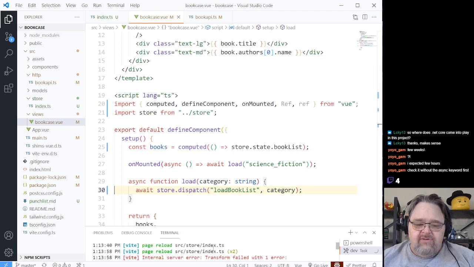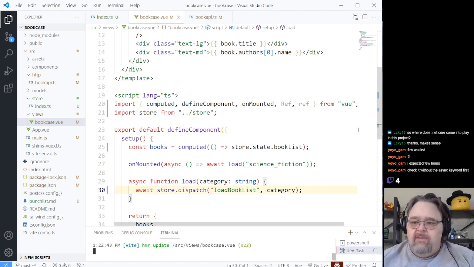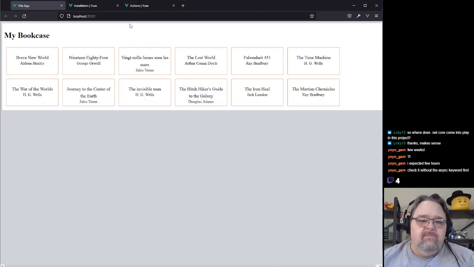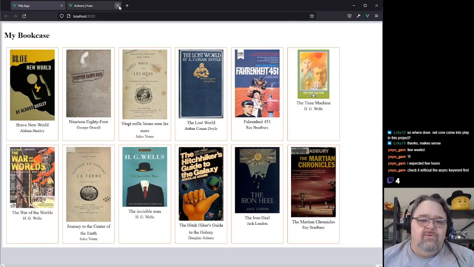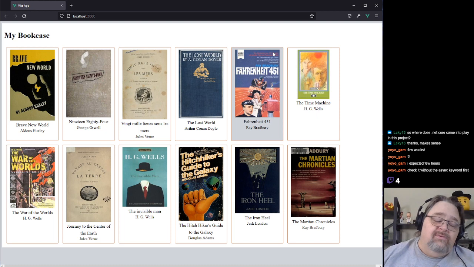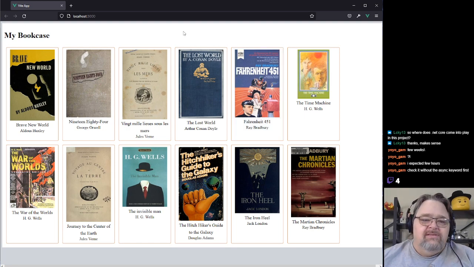So let's see if I've screwed it all up. Let's see if it is still building it. Yep. And if I've done this right, let's refresh the app. Still works. Woohoo! So we've injected Vuex and gotten back exactly to the same place we started, which honestly may not be the best way to entice you to use Vuex, but it's at least a start.